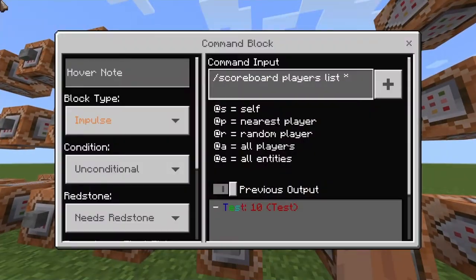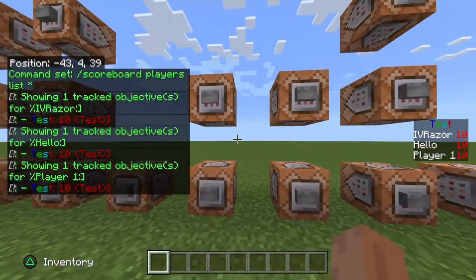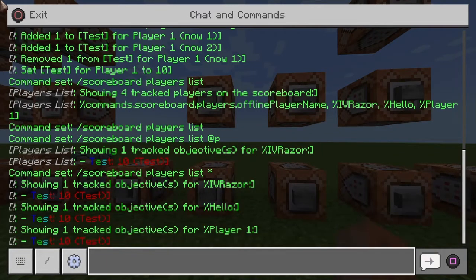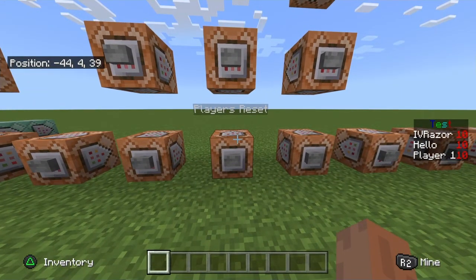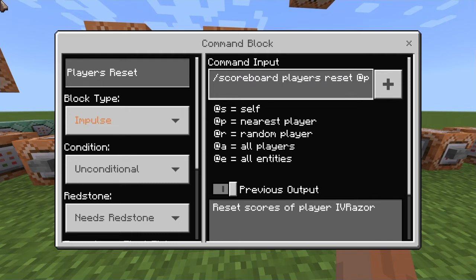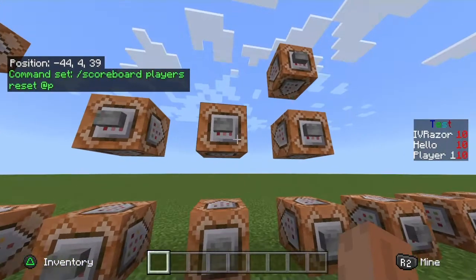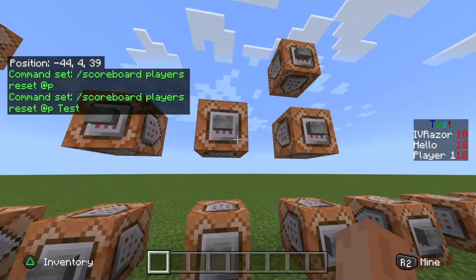And if you write a star instead of the name, it will display all of the players that have scores. And as you can see here, it's written the player IVRazor with the score 10 in the objective test, and hello and player 1, and so on. And now you have here /scoreboard players reset, and this will reset the player's score. You can reset it from all objectives, or you can identify certain objectives to reset it from.